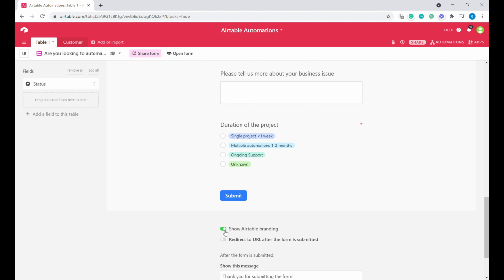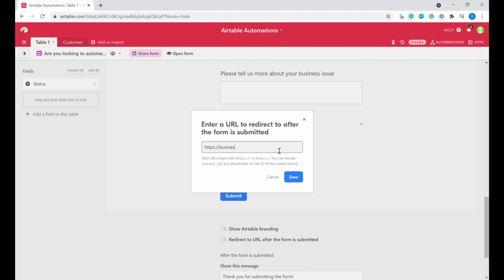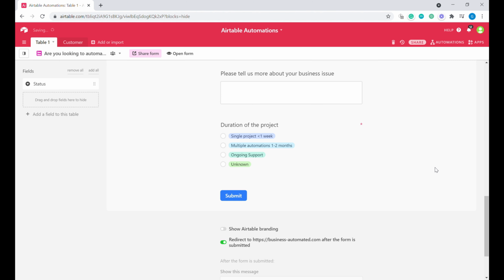In this case, we don't want to show Airtable branding, and then redirect to URL after the form is submitted. We'll use the business website here. And we click save, and that's it. So now we can open the form and test how it works.